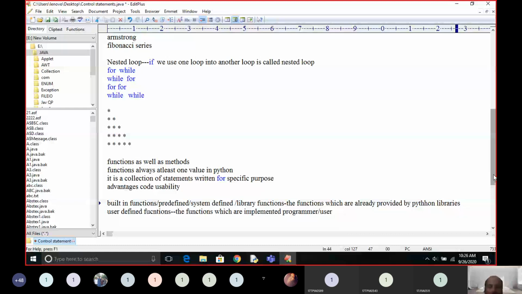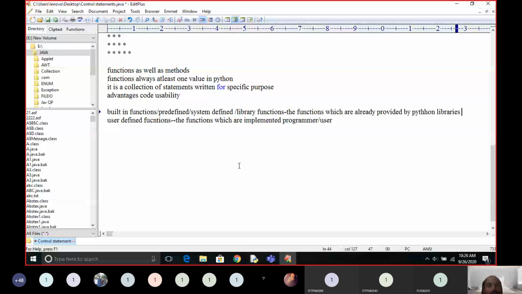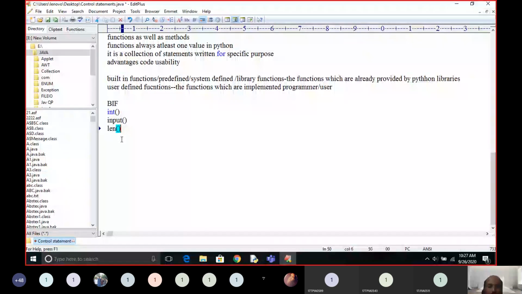Simply we use BF to stand for built-in functions. Any built-in function you have found so far? Something like int, something like input, something like len. These are all already predefined functions. There isn't much more to discuss regarding built-in functions. Directly you may use these functions.